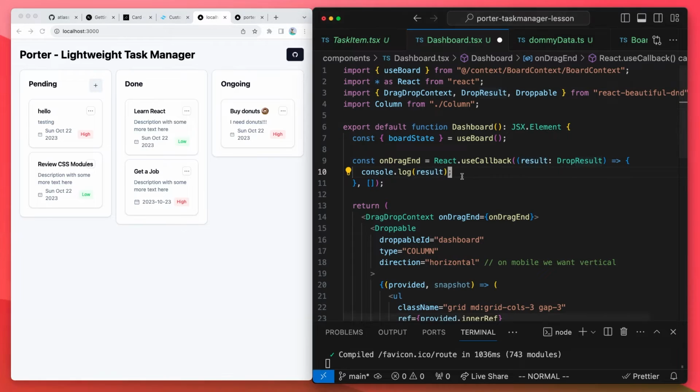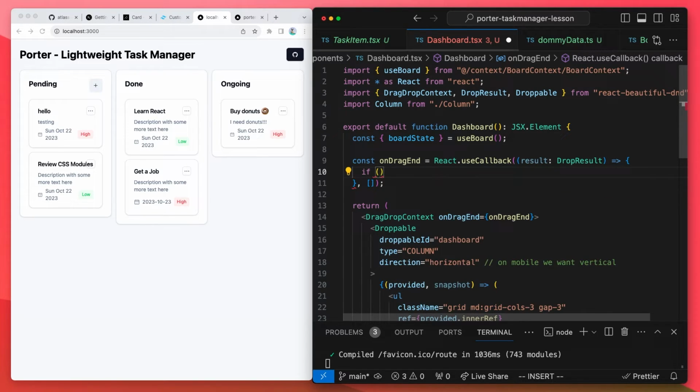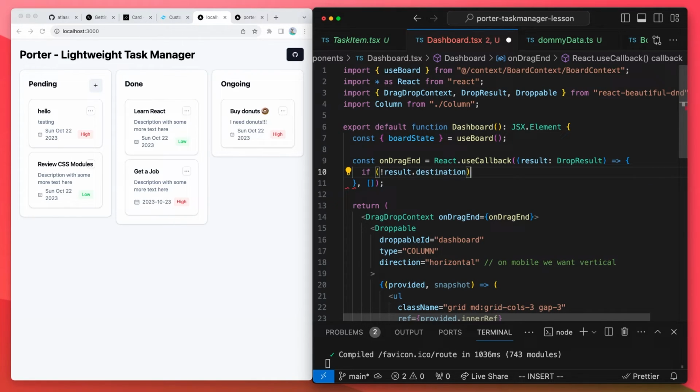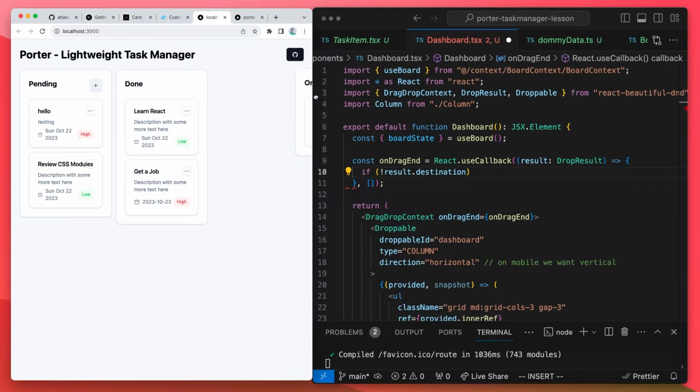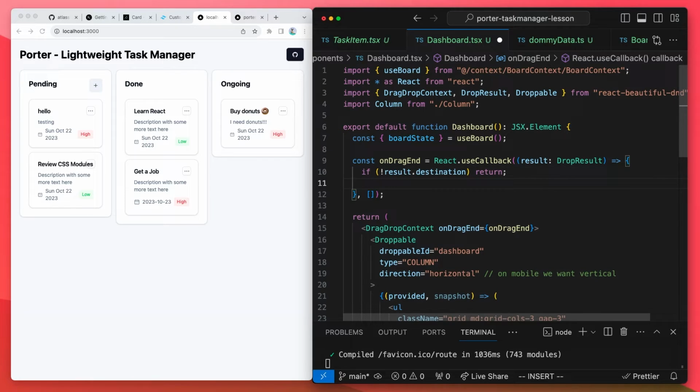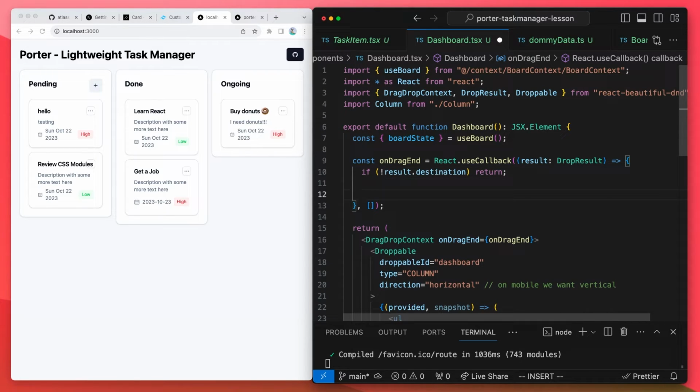Okay, so I'm going to close this for now. I'm going to remove this, and inside my callback, I want to have some data. So the first thing that I want to check is result.destination. If we don't have a destination, which means the user came and dragged this outside of the window, or outside of my droppable, I don't want to do anything. So this is a very important validation. Otherwise your app is going to crash. And then let's try to handle this elegantly.